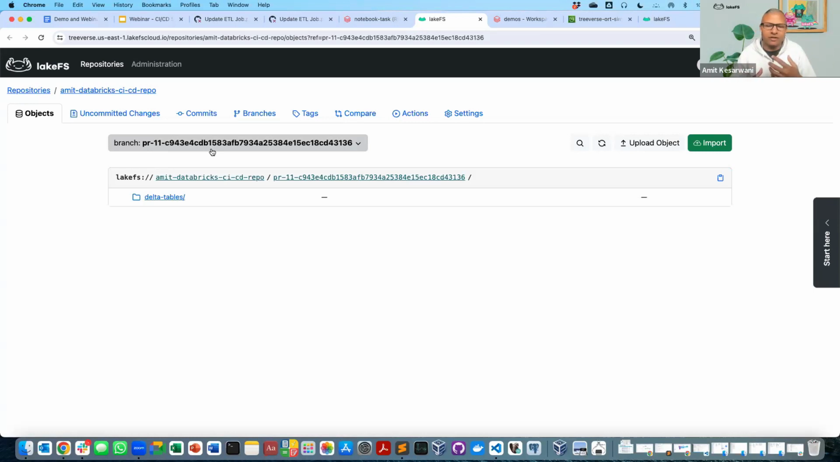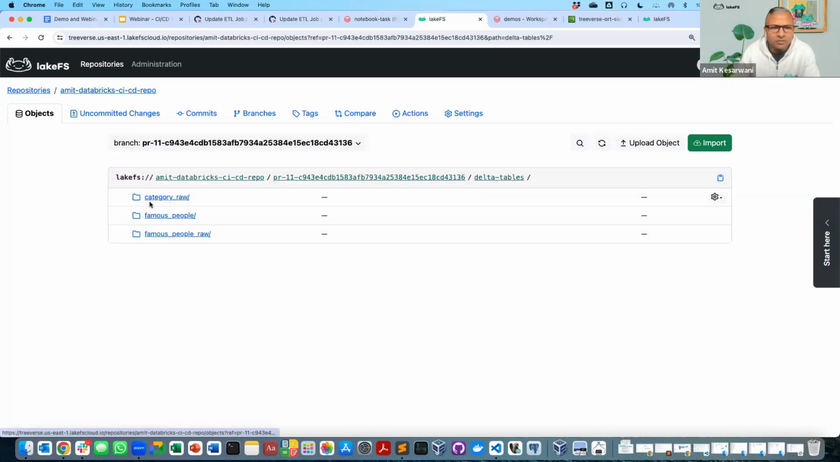So anytime you create a new commit, it will create a new unique branch in lakeFS and run your ETL job against that branch. If there are multiple people working together in a team, each one committing their own changes, they will have a separate branch in lakeFS to test their ETL code. Okay, so let's look into this. These are my Delta tables. In this example I'm using Delta tables, but it can be a Parquet table, or anything you can store in object store. As I mentioned earlier, there are two raw tables we have.